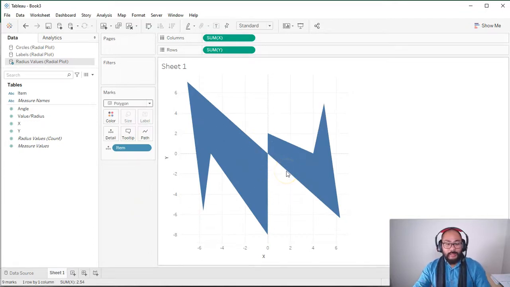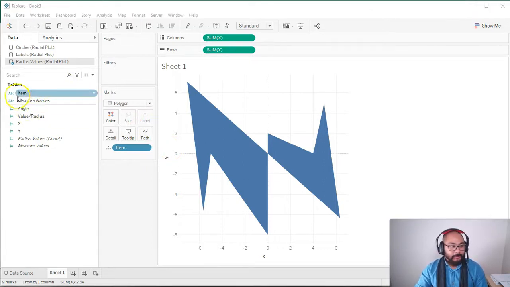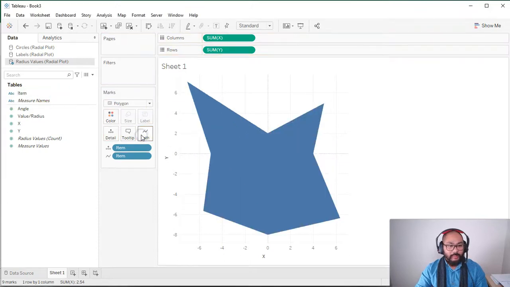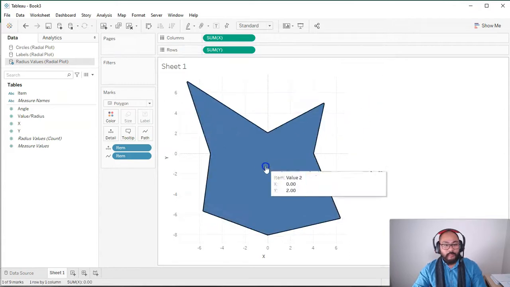Okay, so don't panic. Basically, what happens when you see this, not just here, but in other places, is you haven't told it in which direction to go. I don't even know how it decides where to go, but unless you give it a path, it's going to do this. So what we do is we bring item into path. Okay, so then now it knows what to follow. So that is our plot.